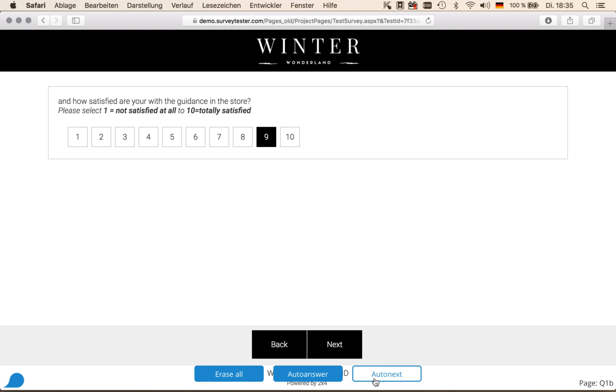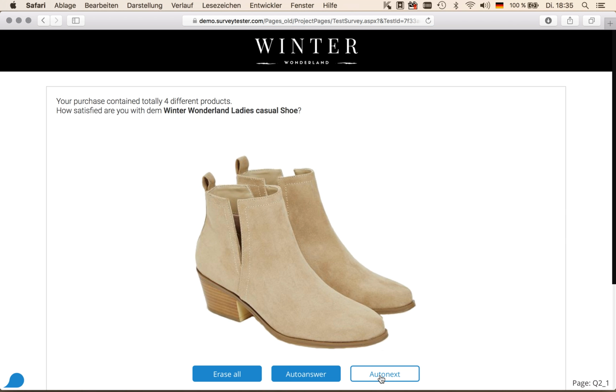Now, auto next is basically similar to auto answer, but it also submits the page. So if I have, let's say, 10 questions on the page, I can click on auto next, it does the auto answer, and then it brings me to the next question. So this is something that really helps in my day-to-day testing environment and speeds up the testing process.